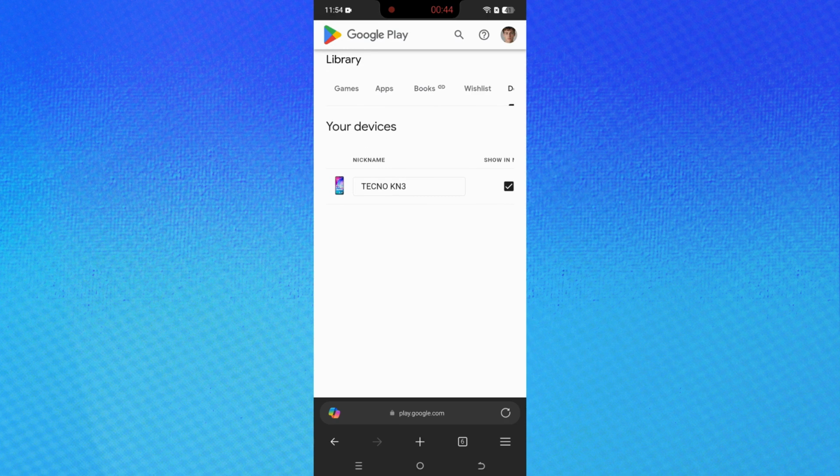As soon as you do that, the device will no longer show up when you install apps from Google Play on the web. Just keep in mind that this hides the device rather than fully erasing it from your account history. So if your goal is to stop seeing inactive or outdated devices in your app install menu, this is the setting you want.